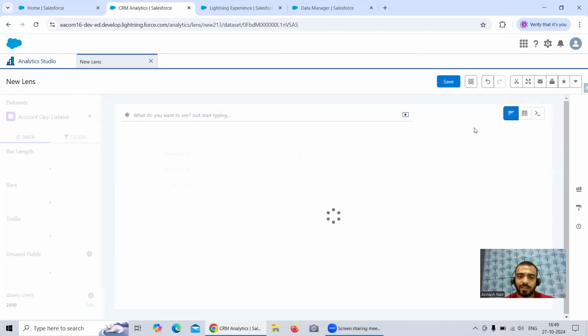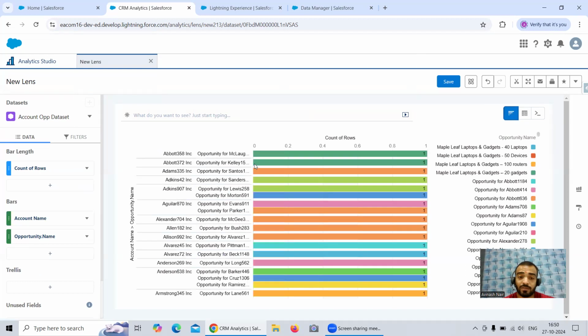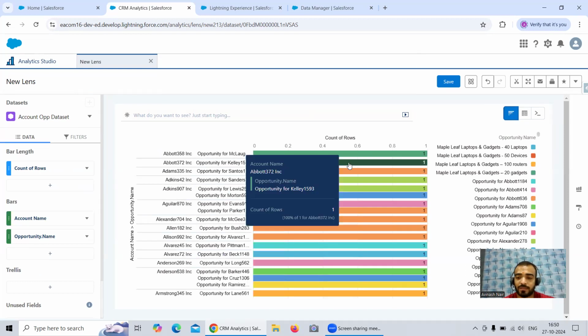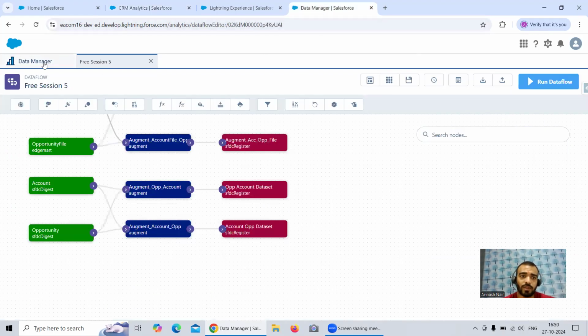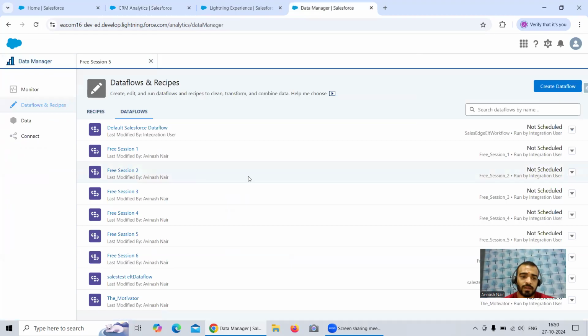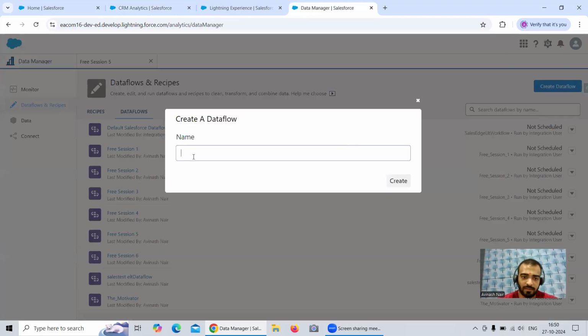And one more thing is, if the client wants to see this particular thing in chart mode. So let's say in the chart mode only, the client wants to see the total number of opportunities I have for each account. That's the criteria. Okay. Now for this one, what we have to do? Let's say I create one more data flow and name it free session 7.